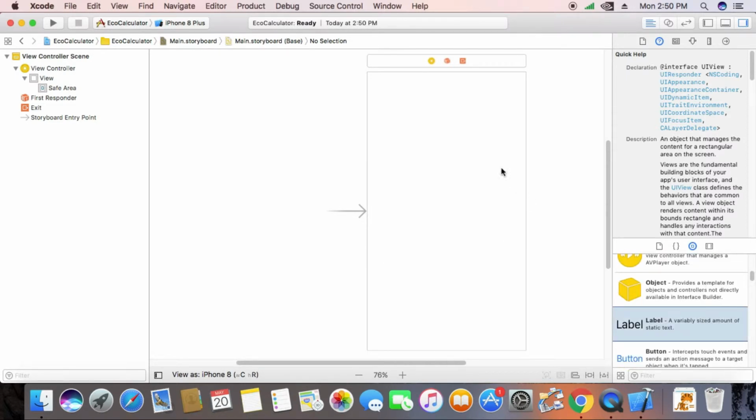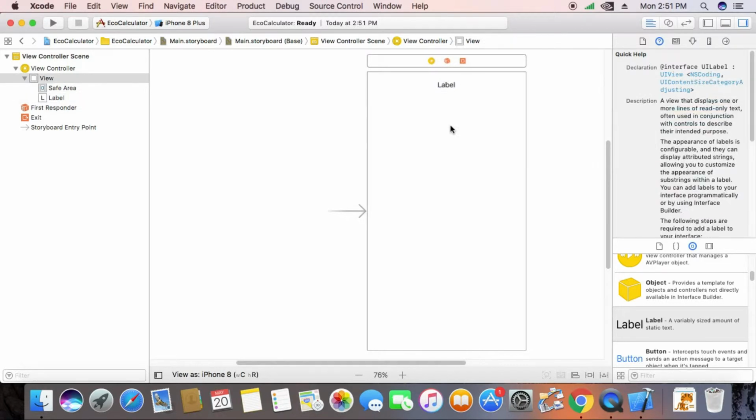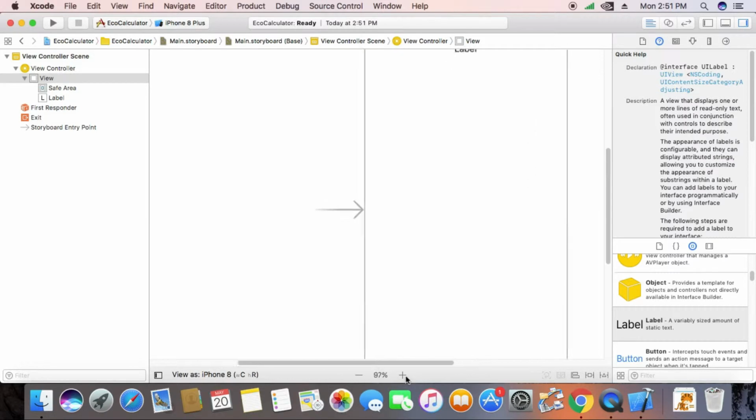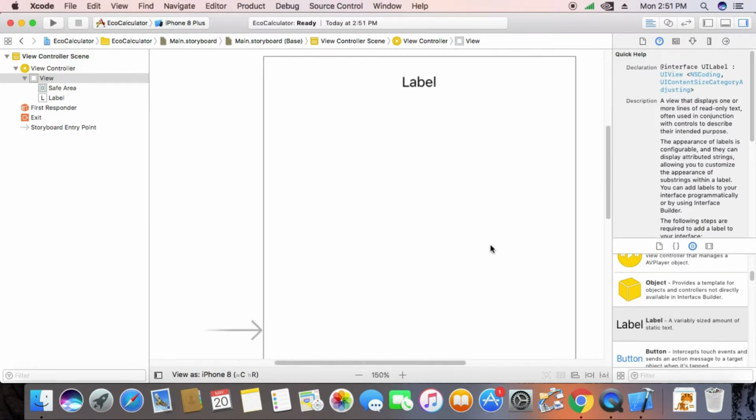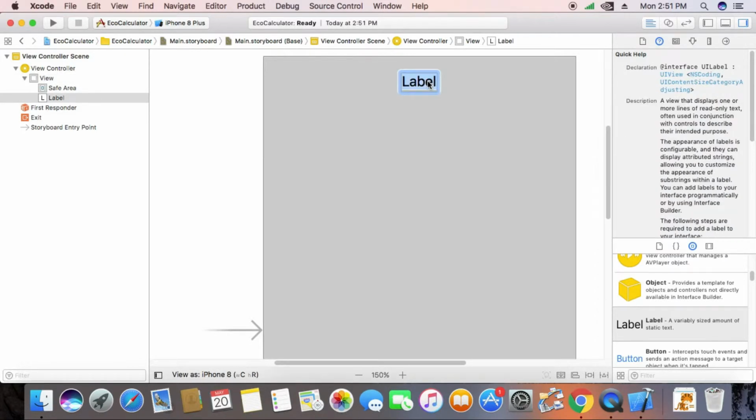Now let's just see how to add a label. A label is nothing but a basic placeholder or UI element which is going to display some text. So let's see what all attributes we can specify for this particular label. First, I'm just going to zoom into this view by using command plus, and we could also use command minus to reduce the size.